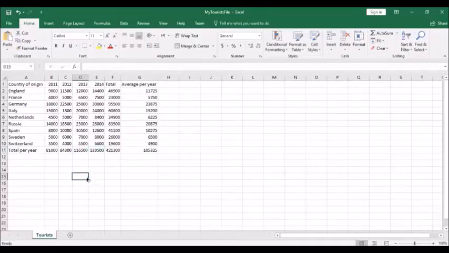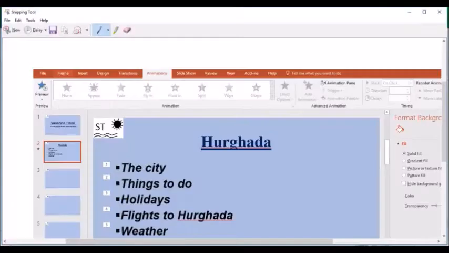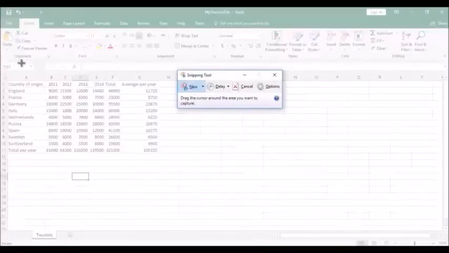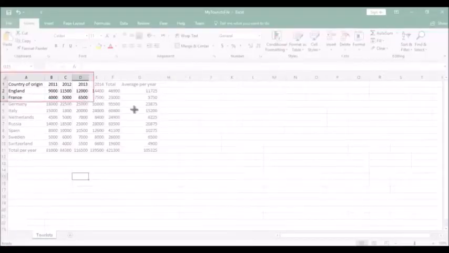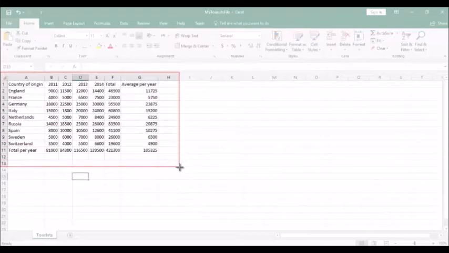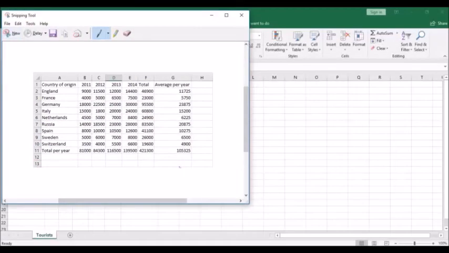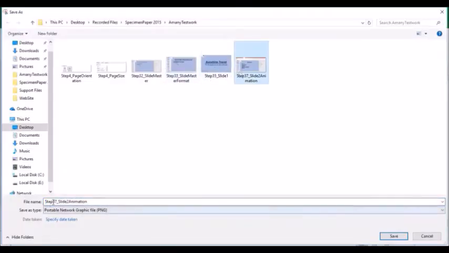Control S. Okay. Take a screenshot showing the data in all the cells. So I'm going to open my snipping tool, get a new one. I'm going to take a screenshot of this and save it inside my folder under the name step 46, table values.